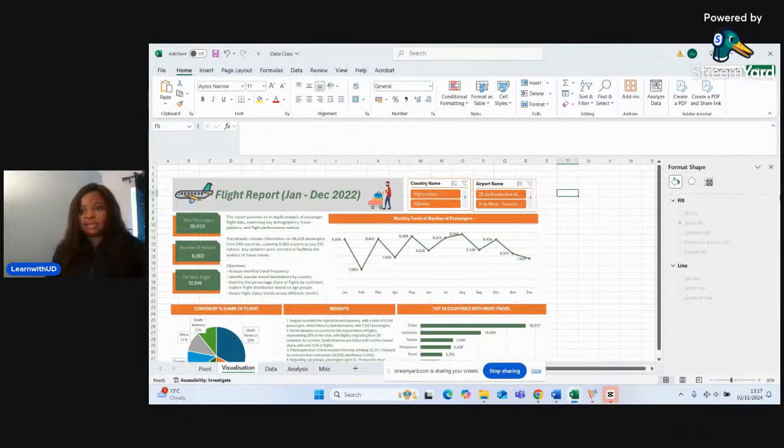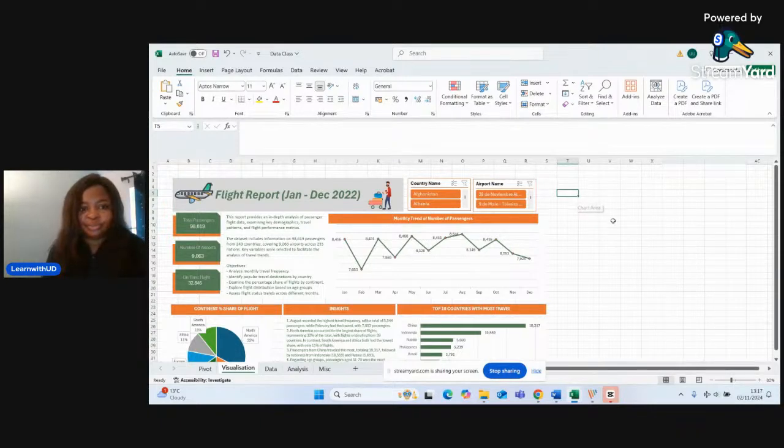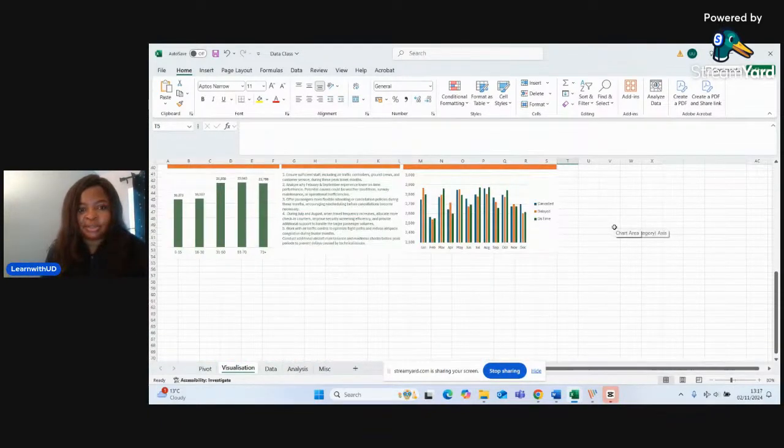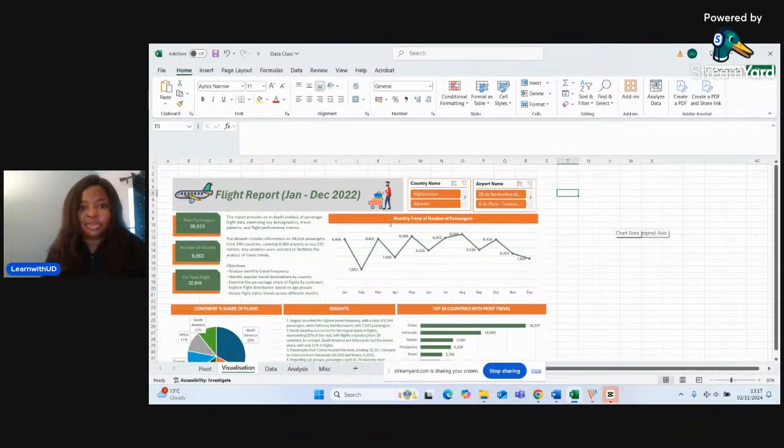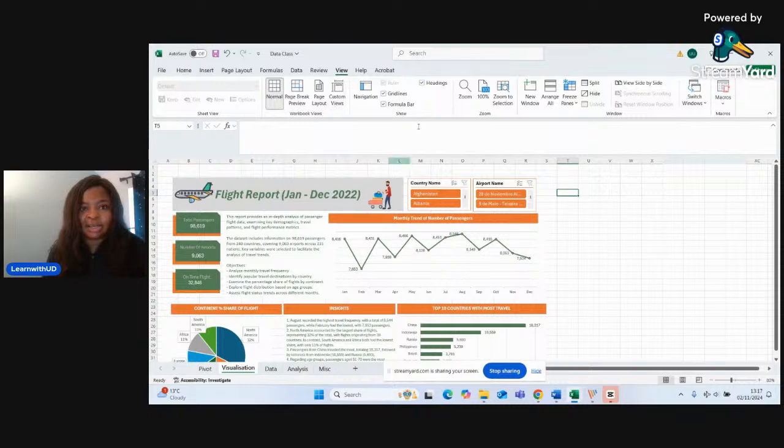So this is it. We are done. Once you're done, you can go to view and take out the grid lines. So remove the grid lines. You can see no more grid lines.